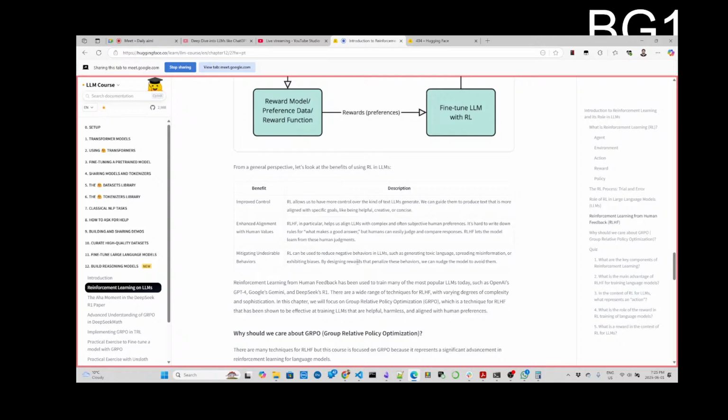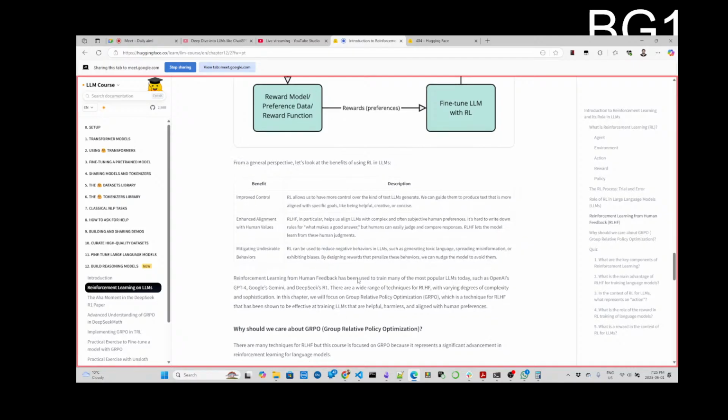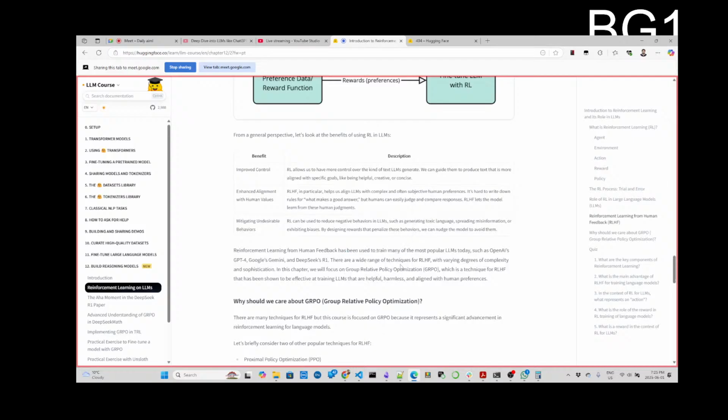RL can be used to reduce negative behavior in language models, such as generating toxic language, spreading misinformation, and exhibiting biases. By designing rewards that penalize these, we can nudge the model. RL has been used to train many of the most popular models, such as OpenAI's GPT-4.